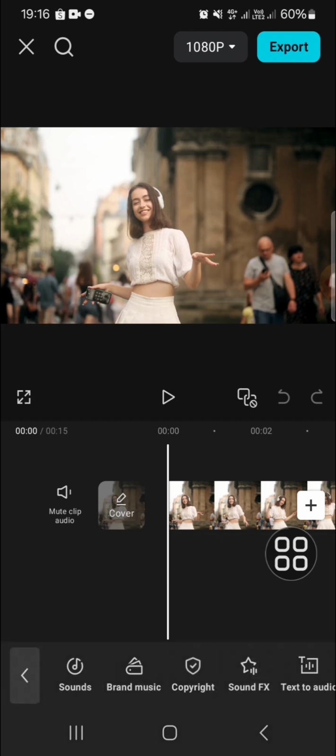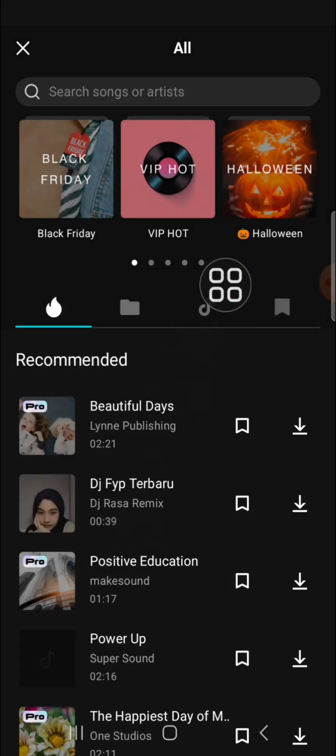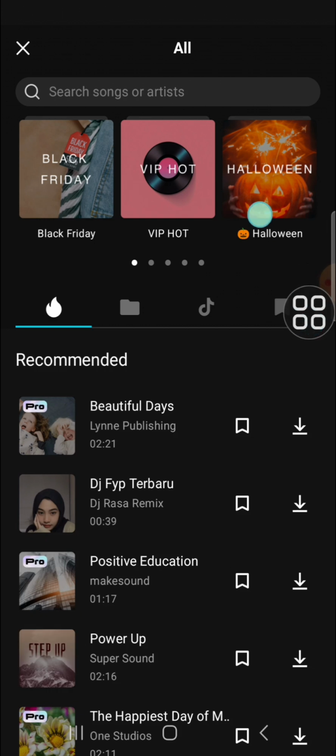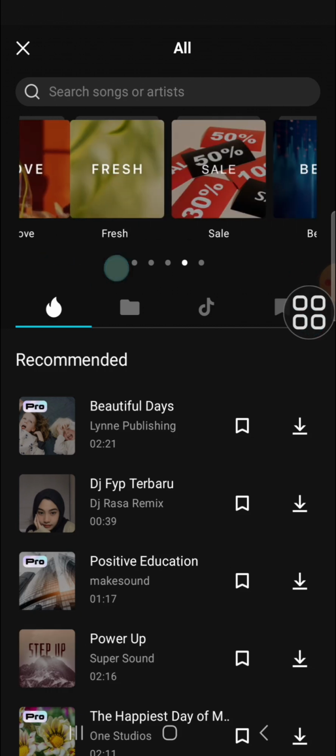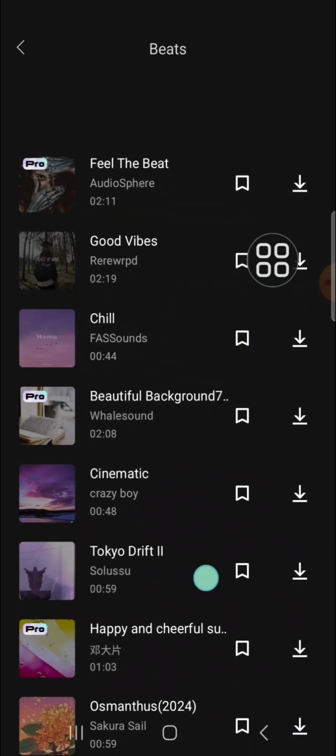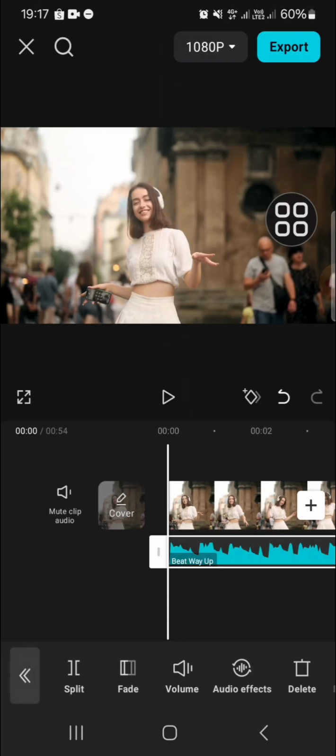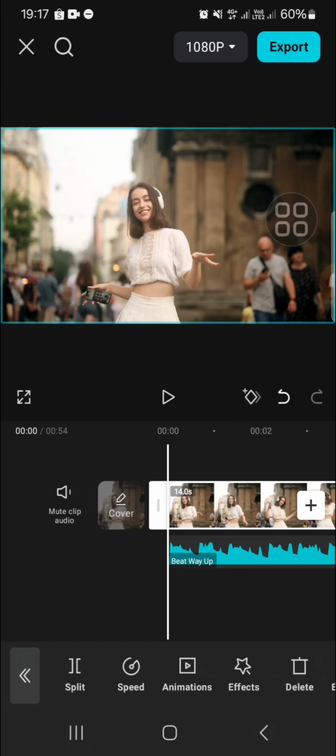Click on add audio, select sounds, and you can add the music you want to use for your velocity edit. And I'm going to select music from the Capcut. I'm going to select music from the beats category, and I'm gonna go with this one, beat way up. Okay, now the music has been added to my project.